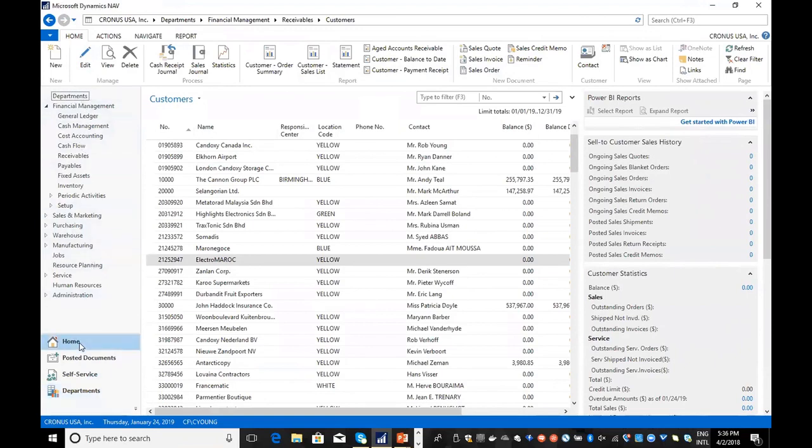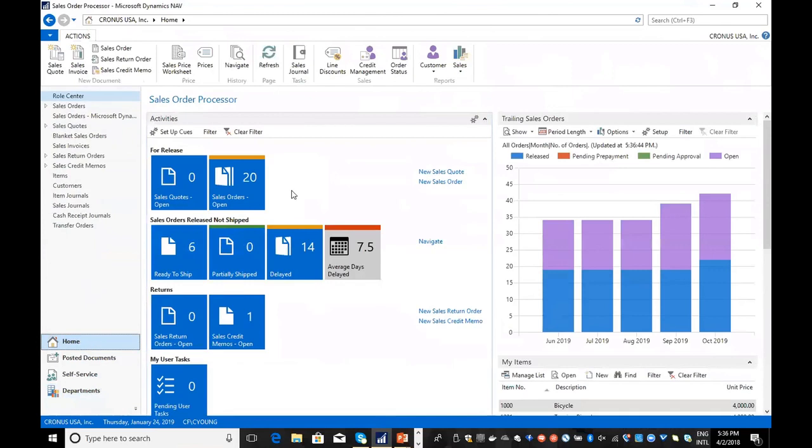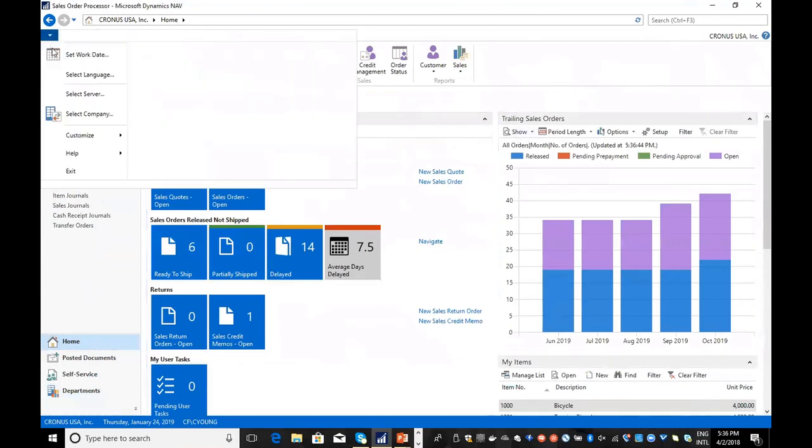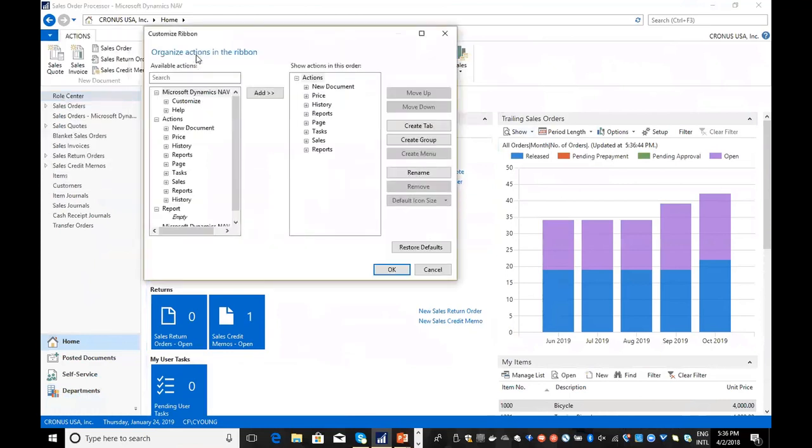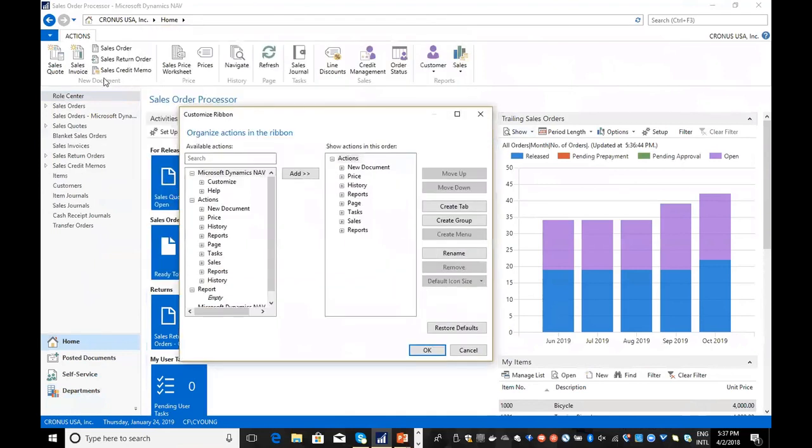Let's go back to the Role Center and personalize something. So perhaps if I tell it that we want to customize, and maybe I want to customize the page, or let's customize the ribbon. And on the ribbon across the top of the screen up here, where I have actions, new document. So here's the actions, new document pane. I'm going to expand that new document pane, and I'm going to remove.